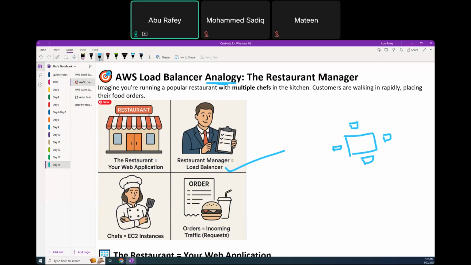So these chefs you can understand as similar to EC2 instances, which are basically having the applications; the applications are running on EC2 instances. And this order is like a traffic request. So each customer, whenever they come, they give an order. So it's like an incoming request to the restaurant. It can be some orders coming via online, Zomato and Swiggy, some offline, like people who want to dine out, who want to eat in the restaurant. So those types of requests will come. So here an order is like an incoming traffic request.